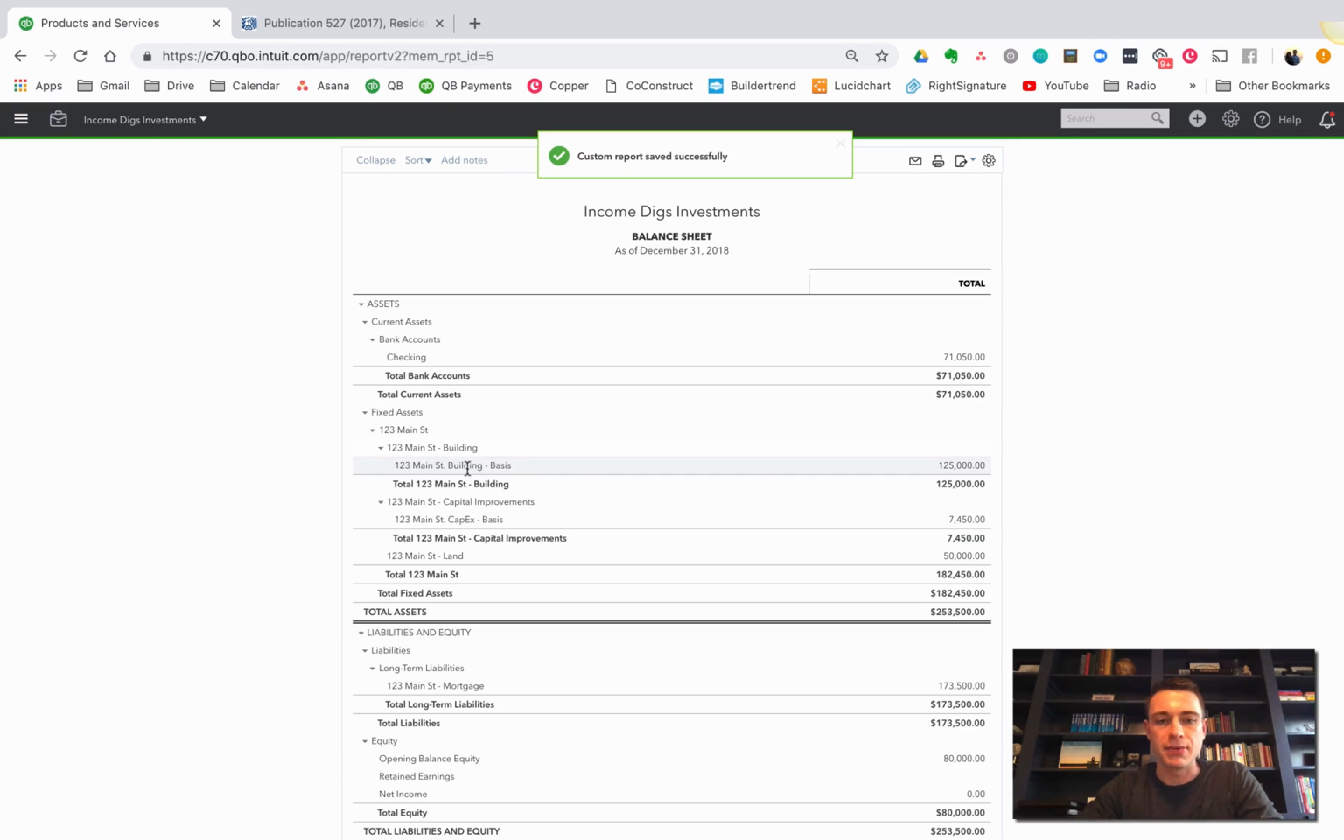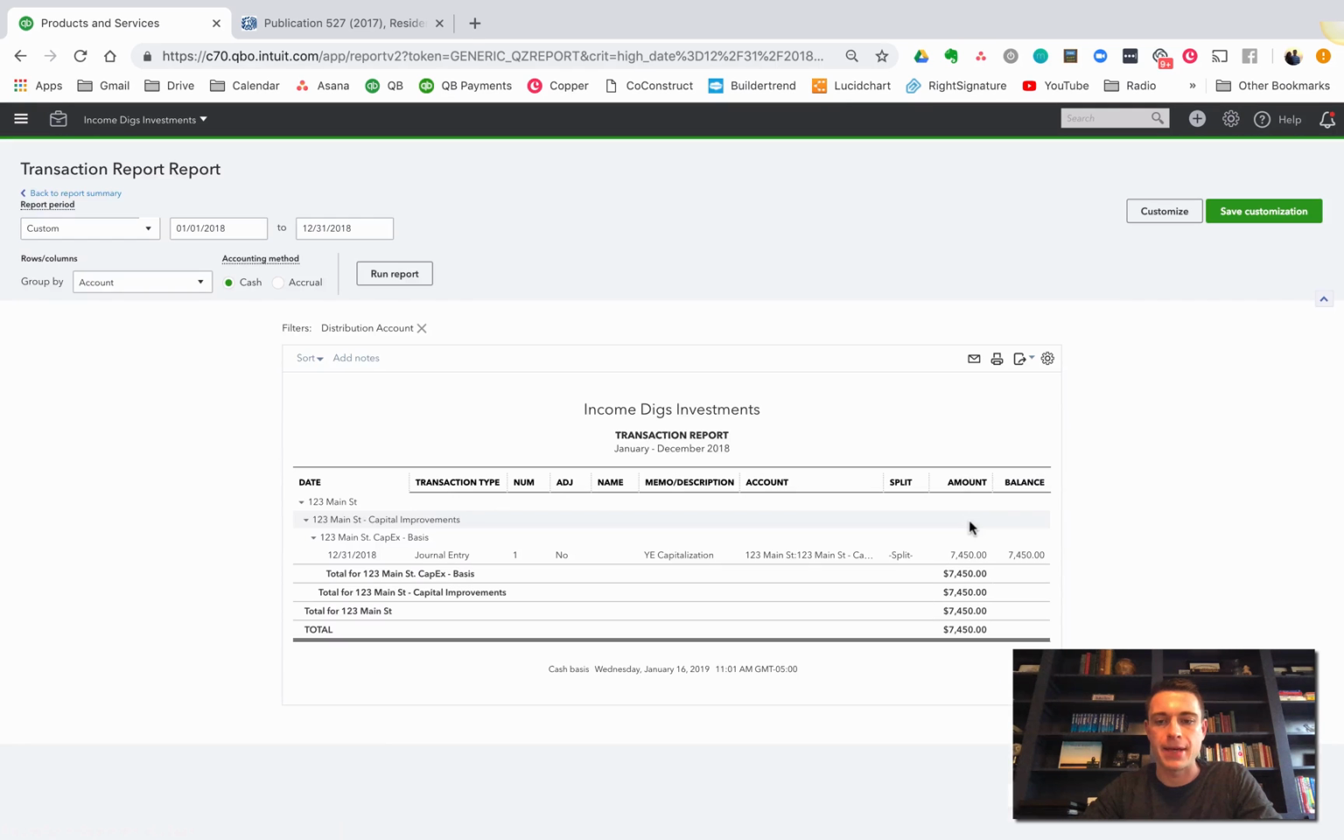You can see what I have here is my building and then my basis right here for the CapEx. If I pop into that, I made one journal entry at the end of the year to move those expenses from expenses to the basis of my property. So that worked out just fine.